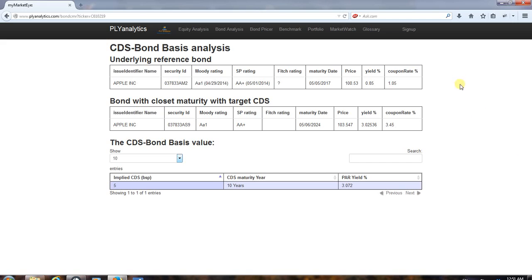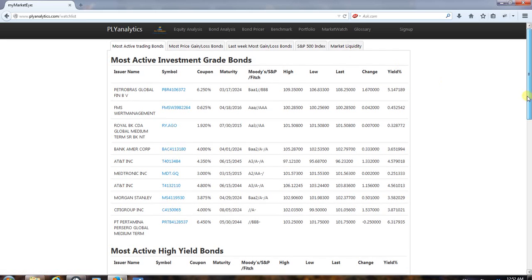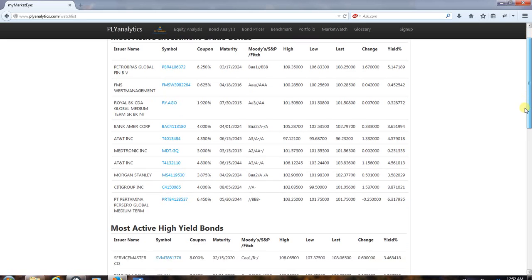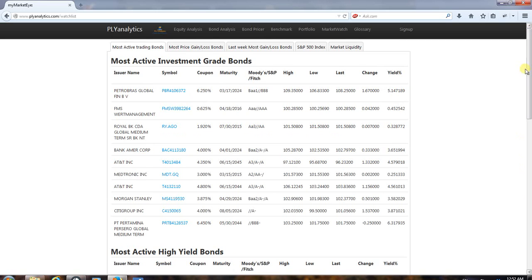First, we introduce Market Watch. Actually, on the Market Watch page, it includes several column pages. The first is most active trading bonds. It shows the most active investment grade bonds, high yield bonds, and convertible bonds.